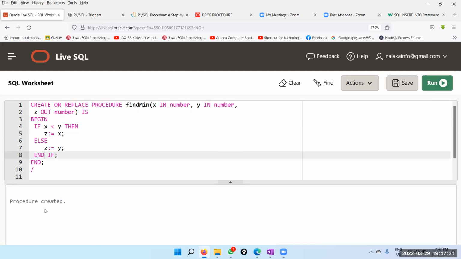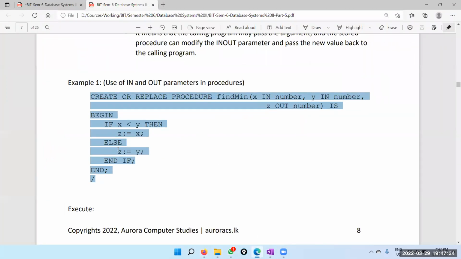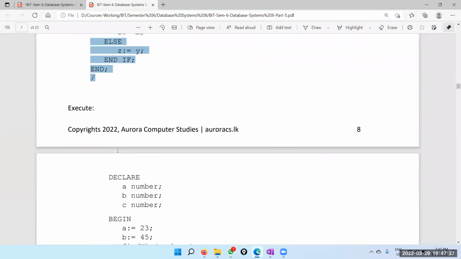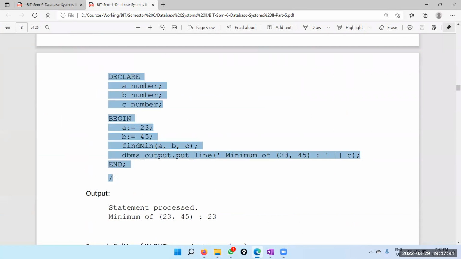Right, procedure created. Now you can't just call it using exec, because we have to access z and see what the value is. So you have to do it within begin and end, the other way. Okay, right. So let's do it in a proper way.